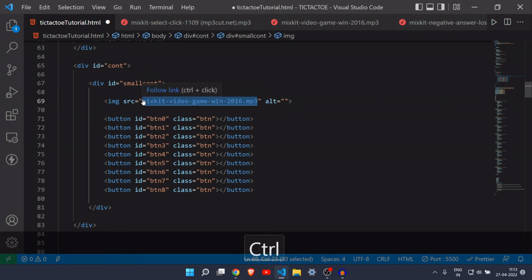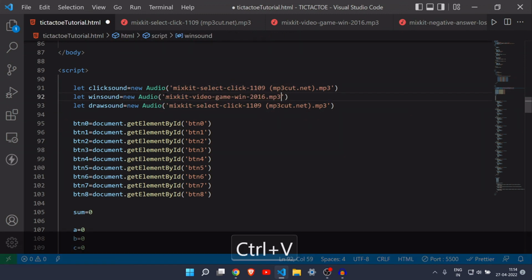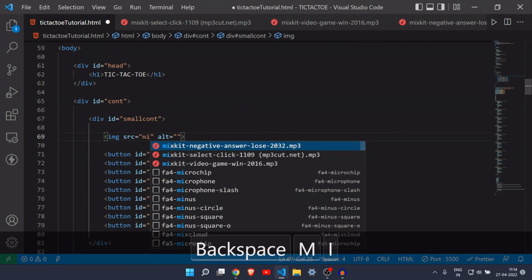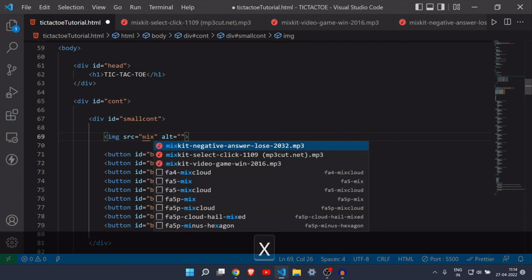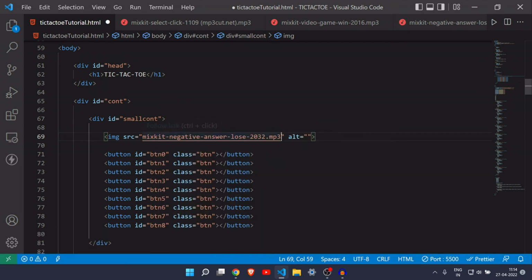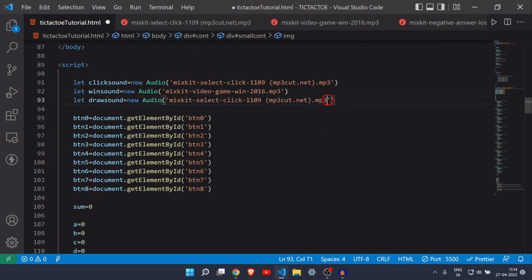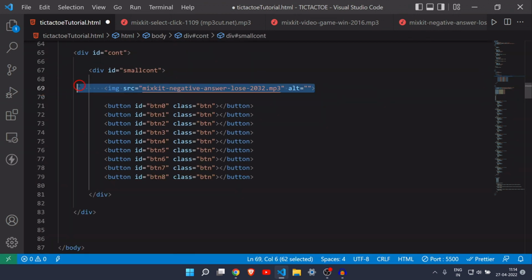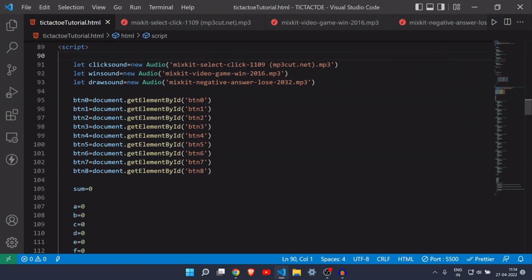For the win sound, this is the sound, so let's copy that and paste it here. Similarly for the draw sound, not this one, this thing. Let's copy that and paste it here. Now let's remove this, we don't need this one. Now we have declared the sound effects, and let's play them.